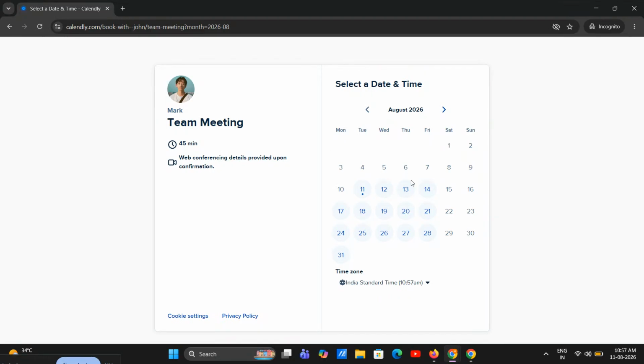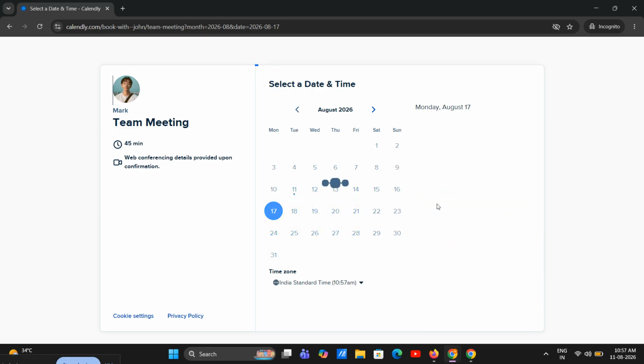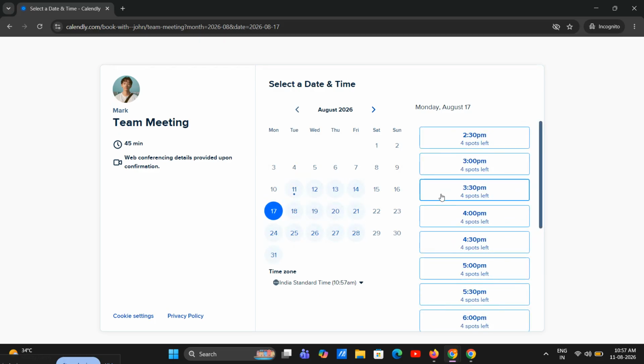Go ahead and select an open date that works for you. Calendly will only show times that the organizer has made available, so you don't need to guess or worry about double booking. Once you choose the date, the available time slots will appear. Pick the time that works best with your schedule.